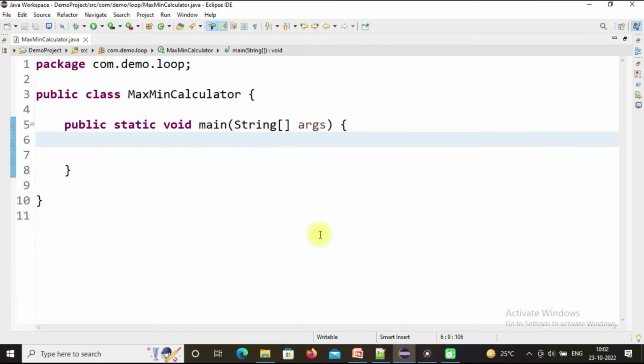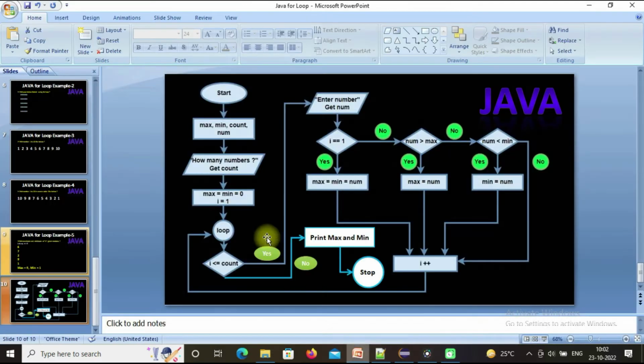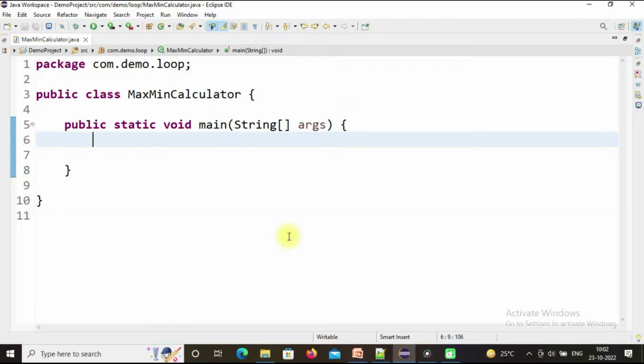Now what is our aim? Let's go to this flowchart and do it one by one. Our first flowchart part says we have to create some variables: max, min, count and num. All will be integer variables. Let's create integer variables max, min, num and count. Every time you make any change to this program, just save with Ctrl S.